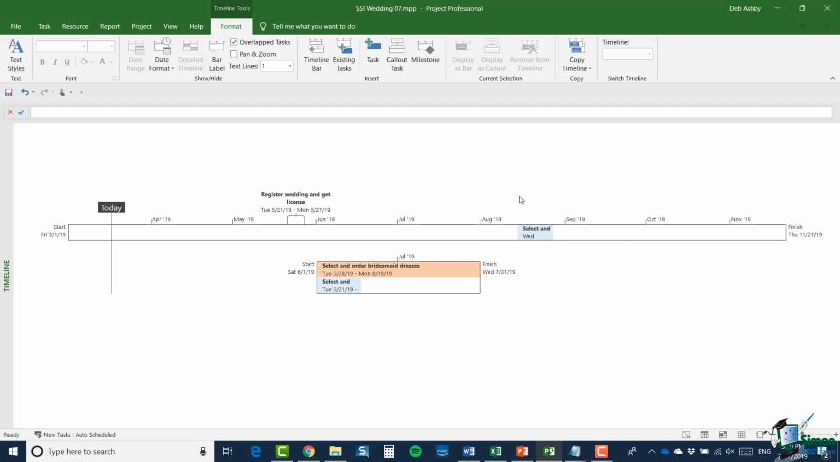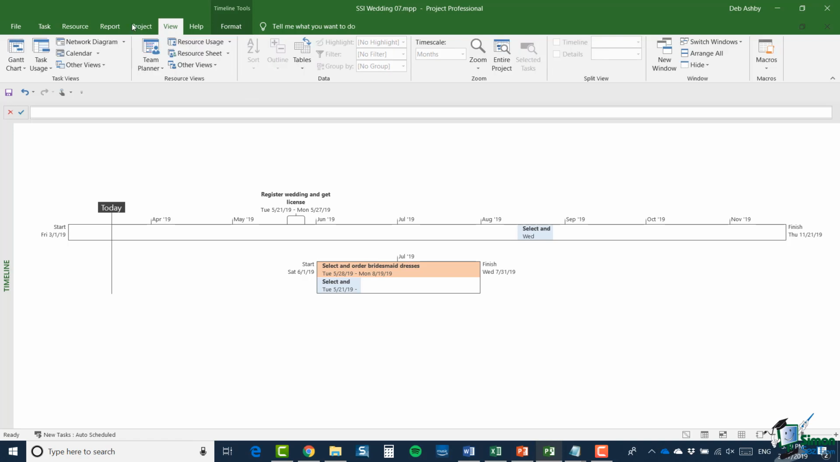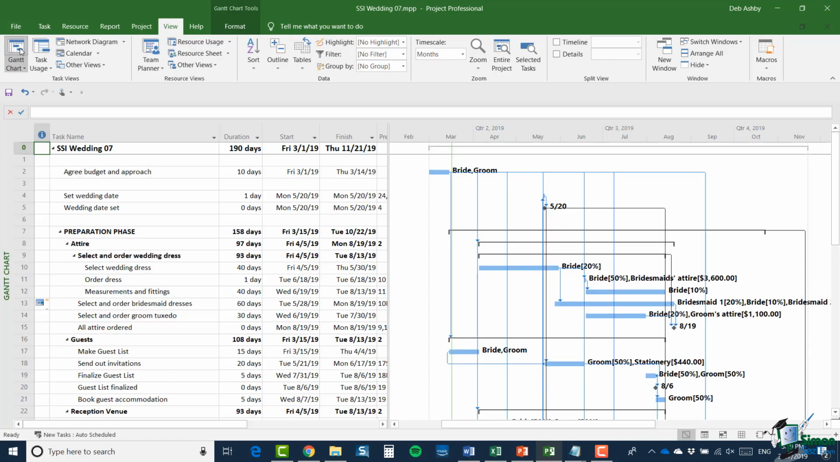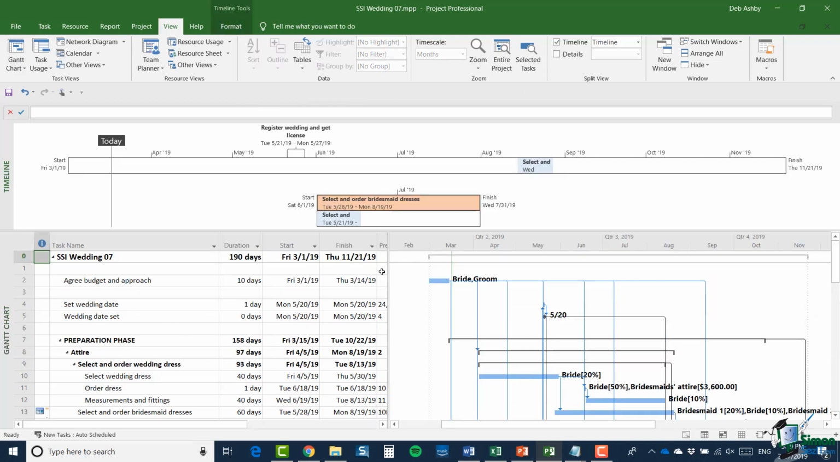Now, if I revert back to Gantt chart view, and I'll switch timeline on again, I'll see both of those timelines, and I can add tasks to either, remove tasks from either, drag them between timelines, and so on. So that's it on timelines.